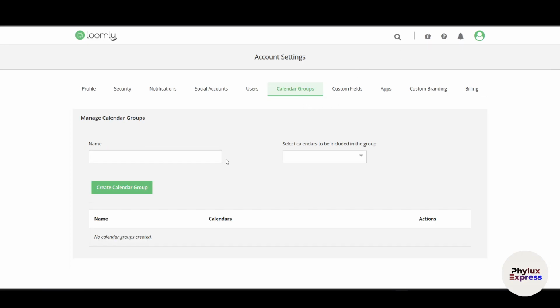In the calendar groups, you can manage groups of calendars. For example, let's give a name to our group, YouTube, and then if we have different channels. Right now we have this one calendar. So basically we can make a group of calendars. So this is how you can create it.